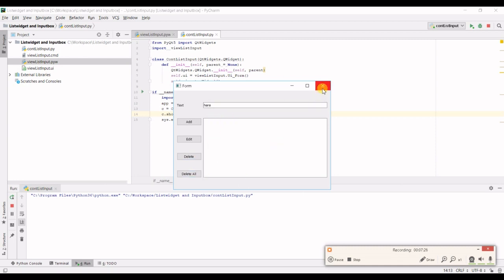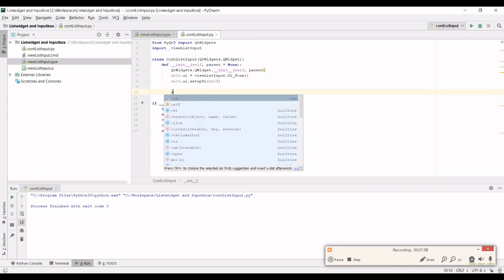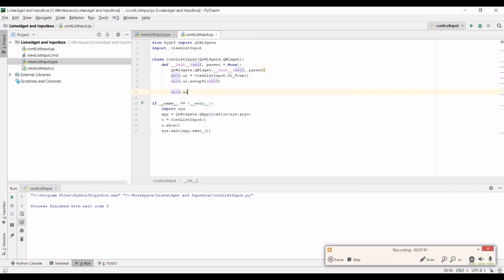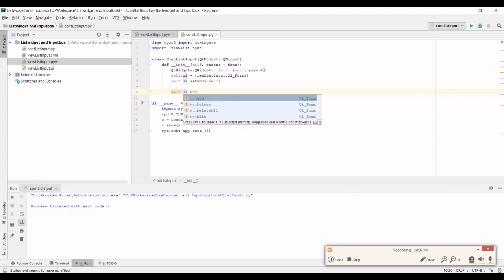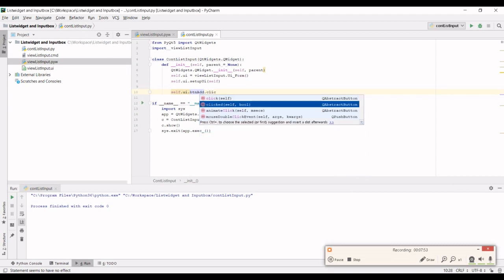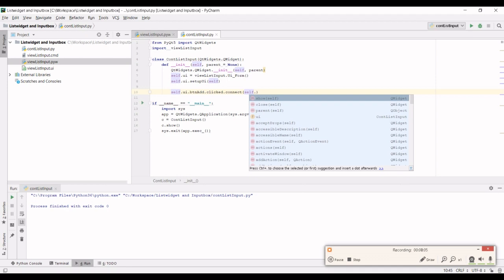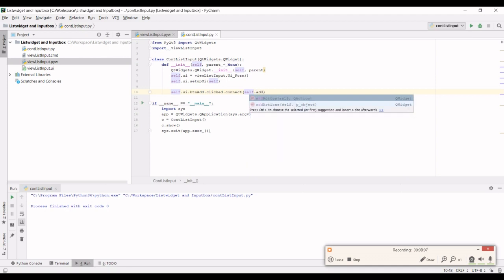So let's get started. First up, you're going to connect those 4 buttons. So you have to create connect statements in the init function of a class. So let's start by invoking self.ui. The first button is the add button, and we're going to connect its clicked function dot connect, and we're going to create this method called self dot, let's just call it add. We'll code it later on.